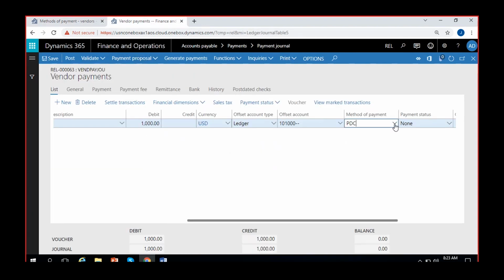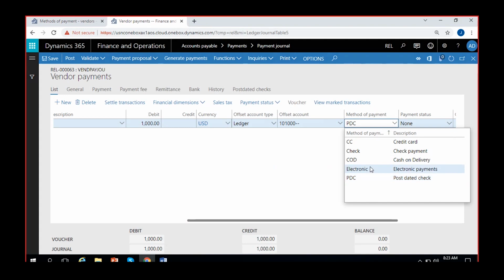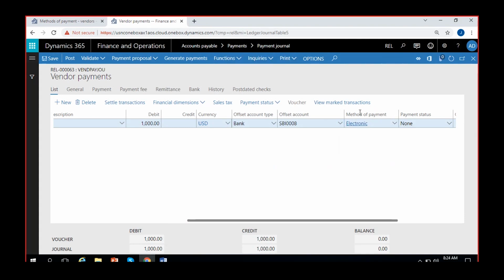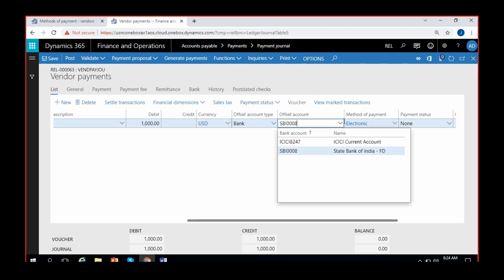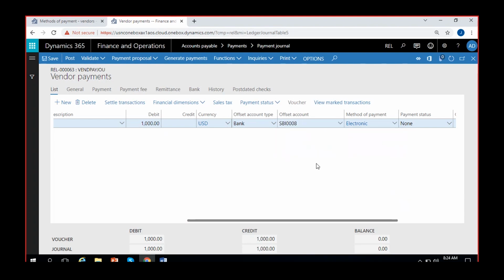Now I go to this payment and select the method of payment as electronic. As soon as I select electronic, I can see the bank account reflecting here, SBI. It doesn't mean you have to use the same bank account. You can change it if you want to. But by default, it will appear here in the line. So you can manually change the status to sent here if you want to. This is the payment status, and you can post it. But when you generate payments, the payment status will automatically change to sent.